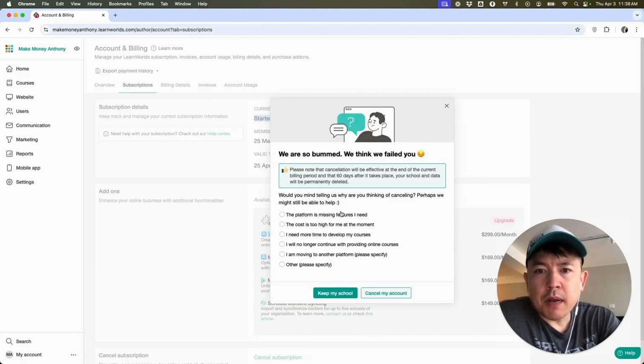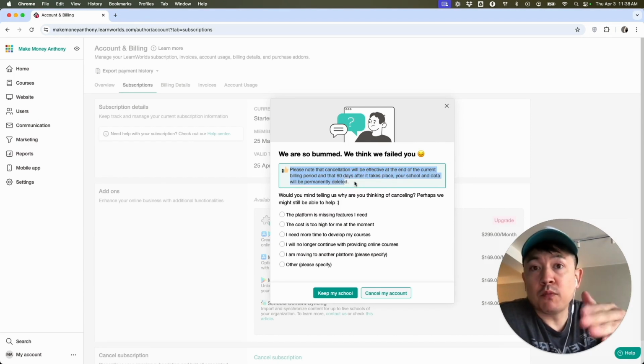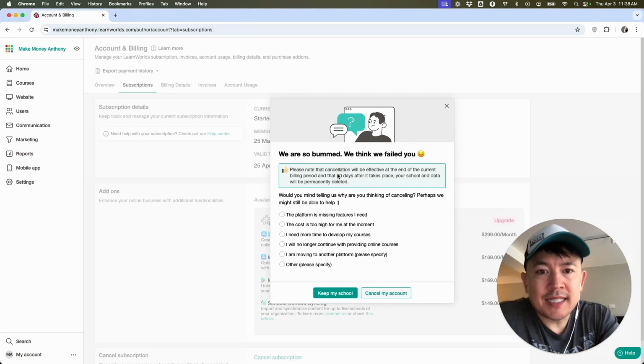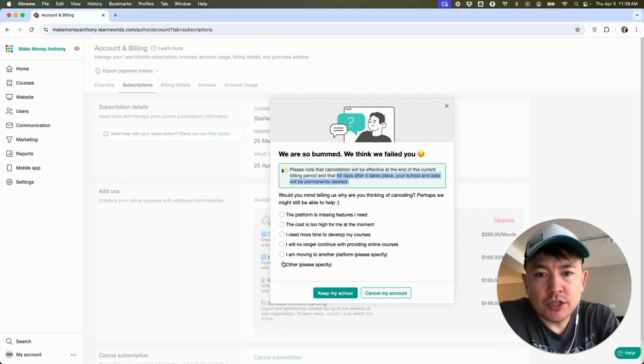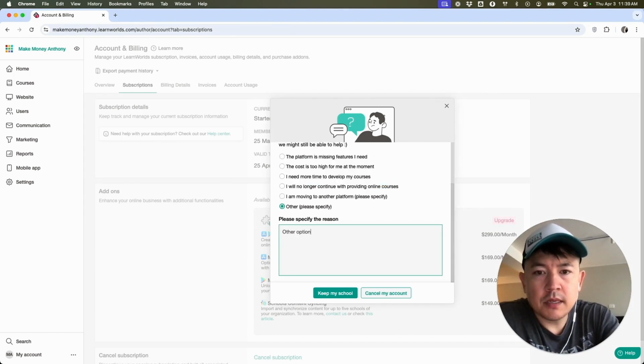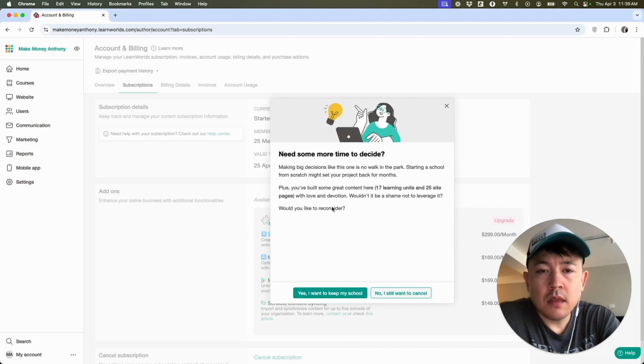Next you're going to see this pop up right here. So they do let you know that cancellation will be effective at the end of the current billing cycle. So basically, it's going to stop from rebilling. I'm not getting any kind of refund for anything I've already paid, but it's not going to bill anything in the future. And here they let you know that 60 days after the cancellation takes effect, which is at the end of the billing cycle, this account's going to be permanently deleted. So you want to go ahead and choose one of these options, other option, and then click on Cancel My Account. Next they're going to ask you, are you sure you want to cancel your account? Go ahead and click on No, I still want to cancel.